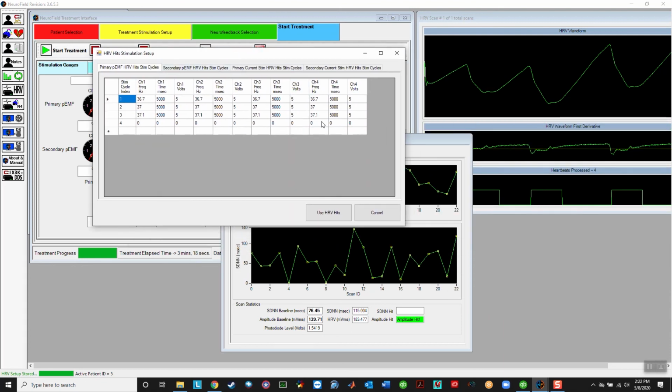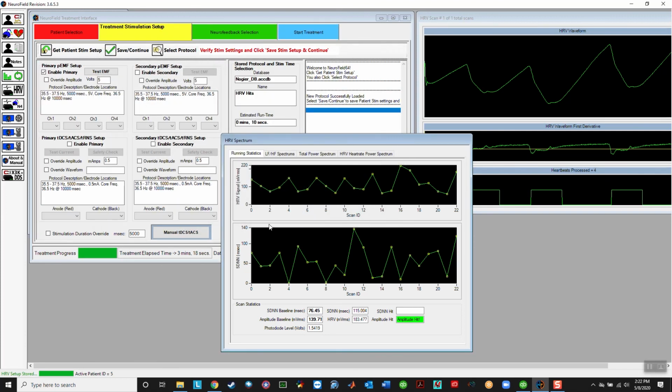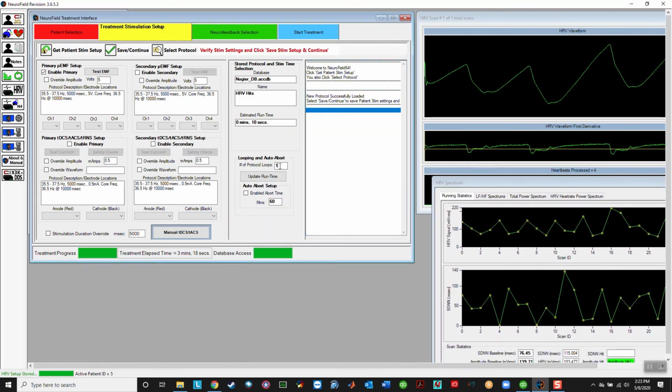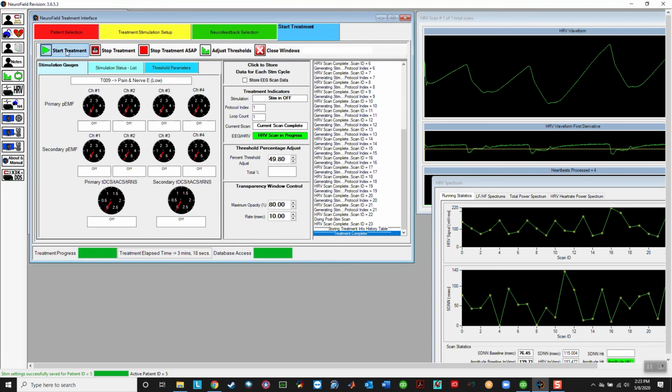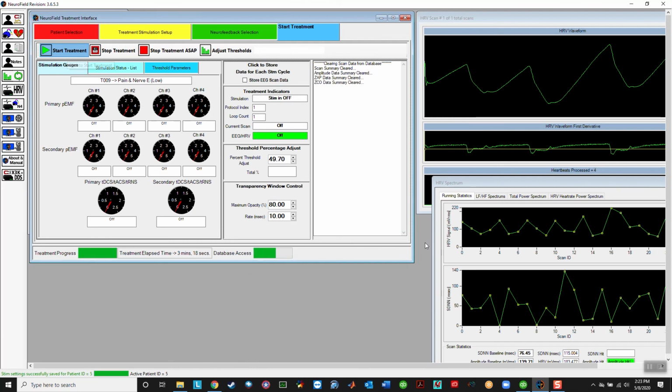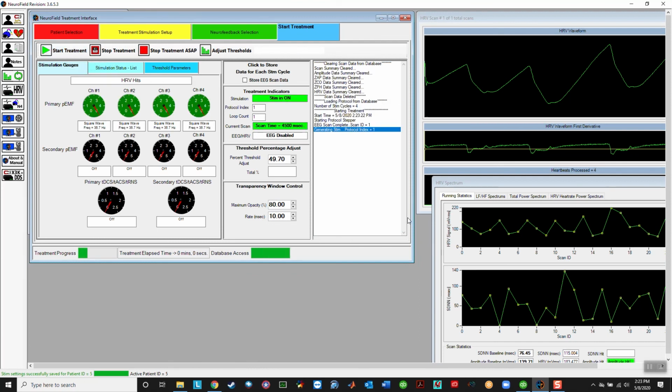So once you get to this point now, all you have to do is click on Use HRV Hits. Then you simply set the protocol to run for 30 minutes. And then that becomes the treatment. So I can say save and continue. And I'm going to shut off the HRV now because we don't need it. And we save and continue, and we start the treatment. So now for 30 minutes he can receive what his body has picked. And that's how the HRV procedure works.